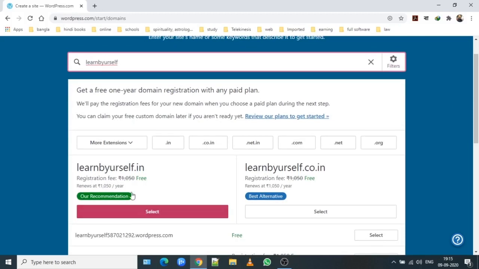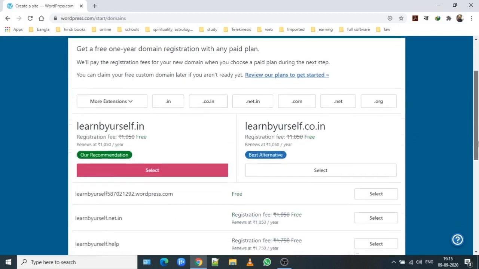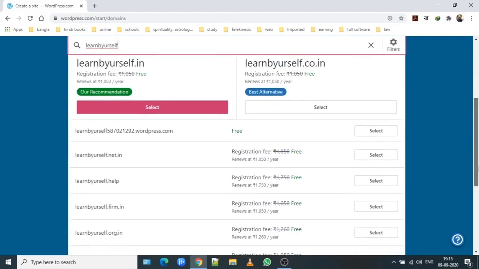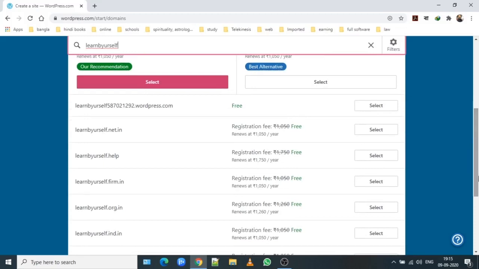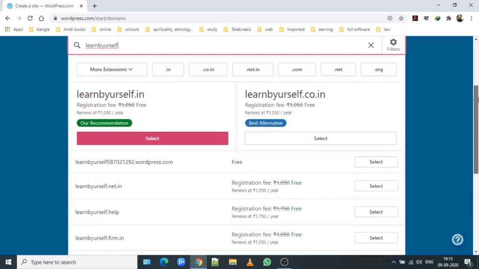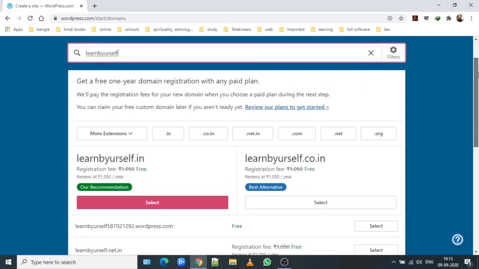Now they are recommending learnbyyourself.in, which is an India domain, and the pricing for this domain per year is 1050. So I'm not going to go for any of the offerings they're giving for different types of domains listed over here. I will go for the free service. Let me check if I have another option.